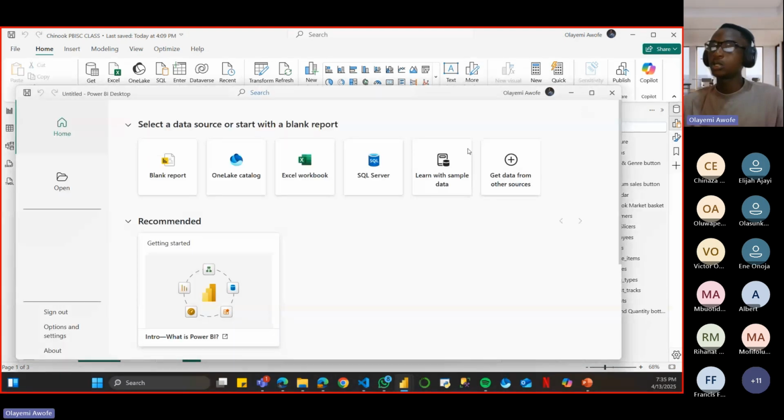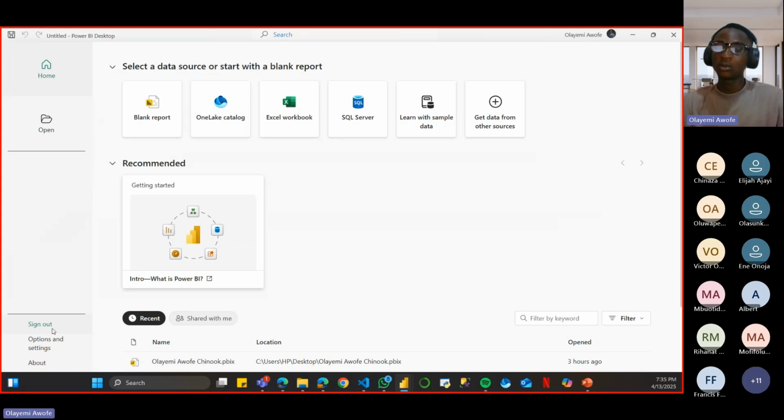So let me use this to explain the step I want to show. The step that we want to look into now is how to grant Power BI Desktop access for you to be able to download or to save your file as a PBIP file. I'm going to be explaining what a PBIP file is later in the class.